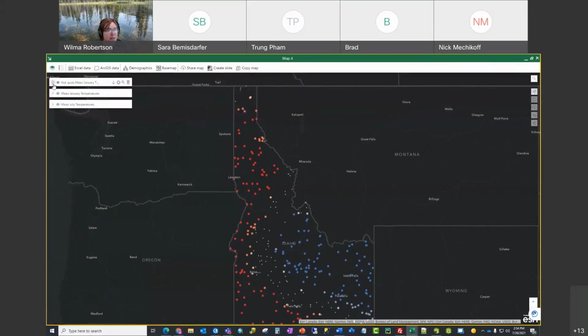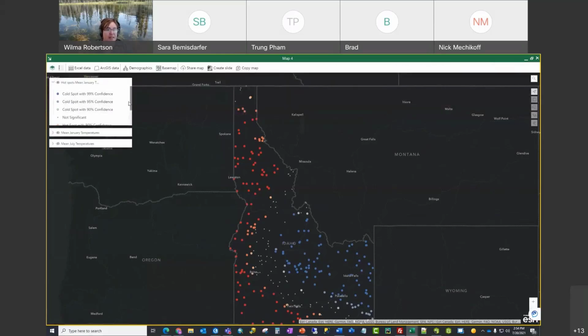And just to show you the legend that goes with it, so here are the cold spots. Those are in blue, and there's a confidence interval associated with that because you're comparing it to other data in the same data set. And then the other data, the red ones, the darker the color, the more confident they are that they are the higher temperatures in the state.